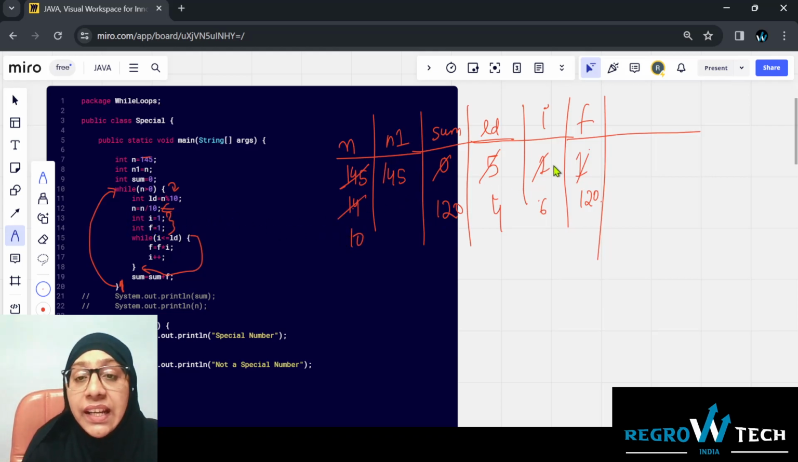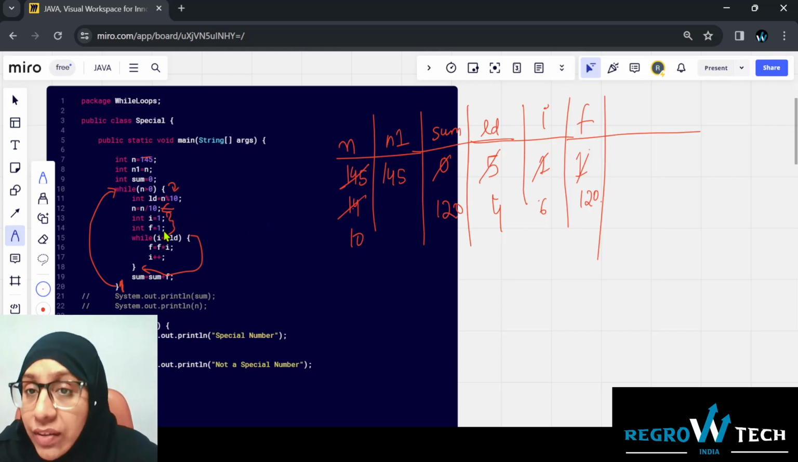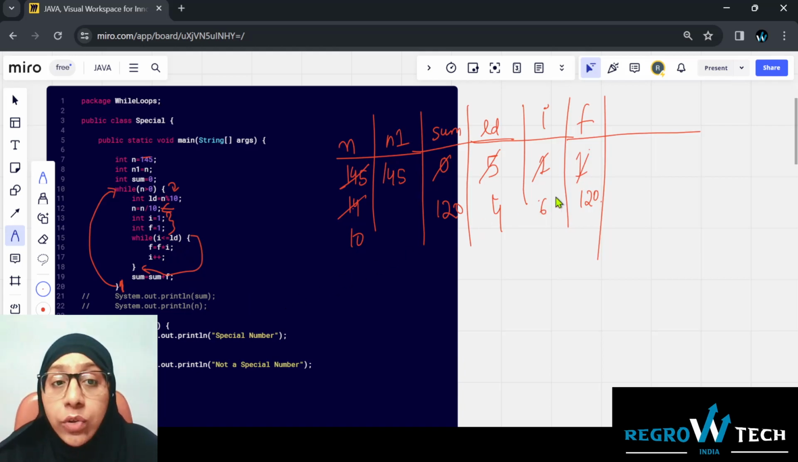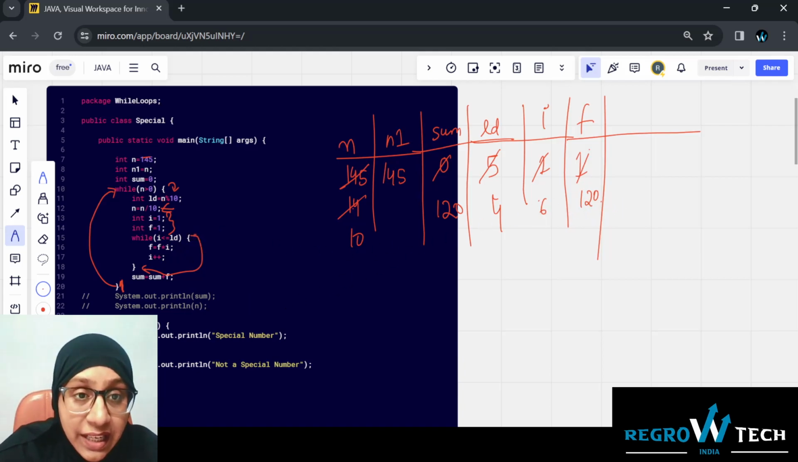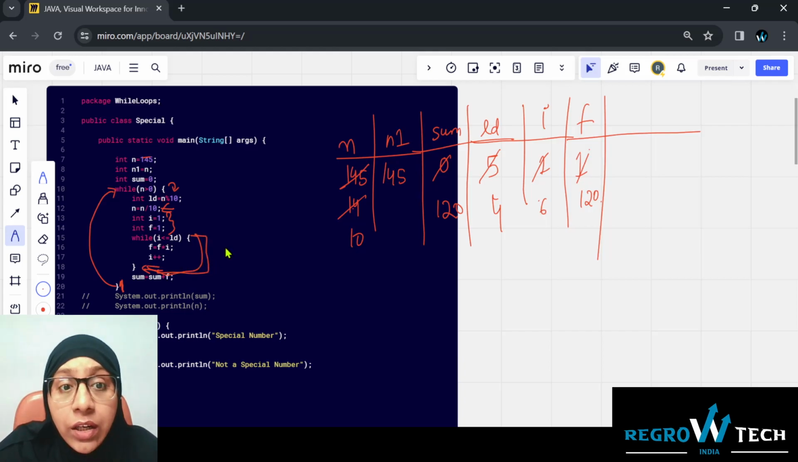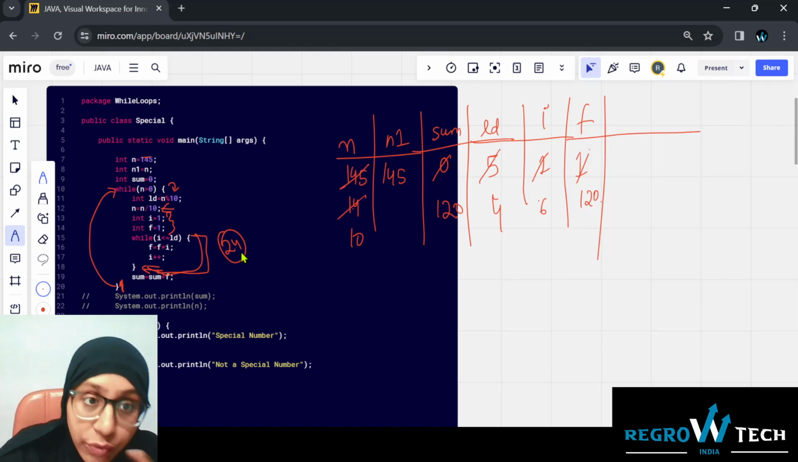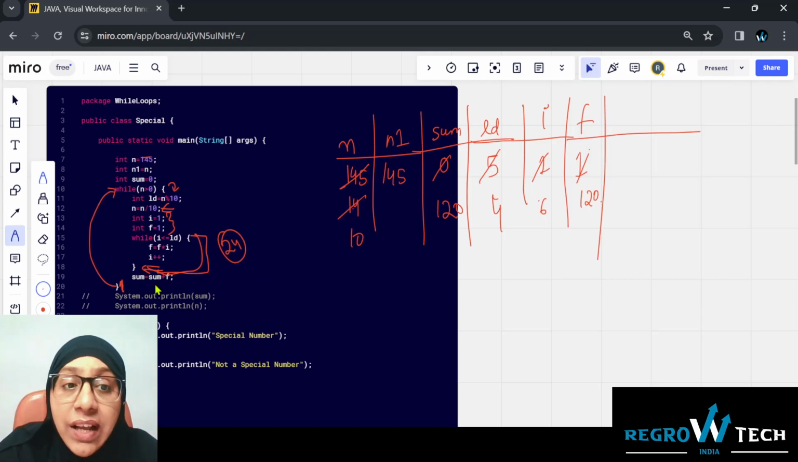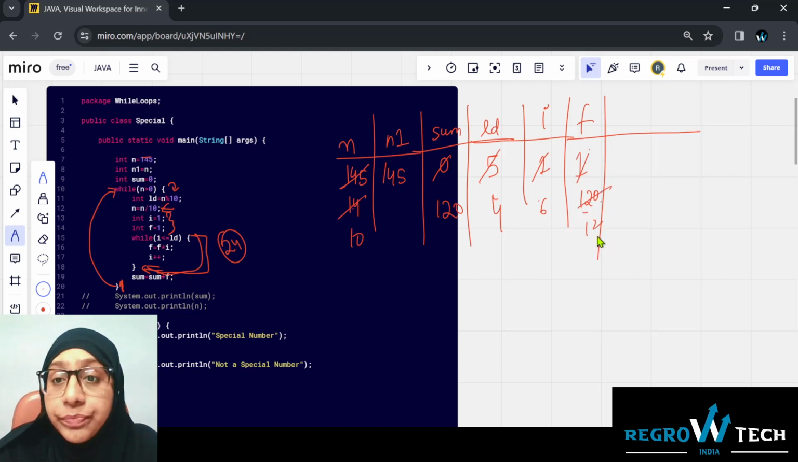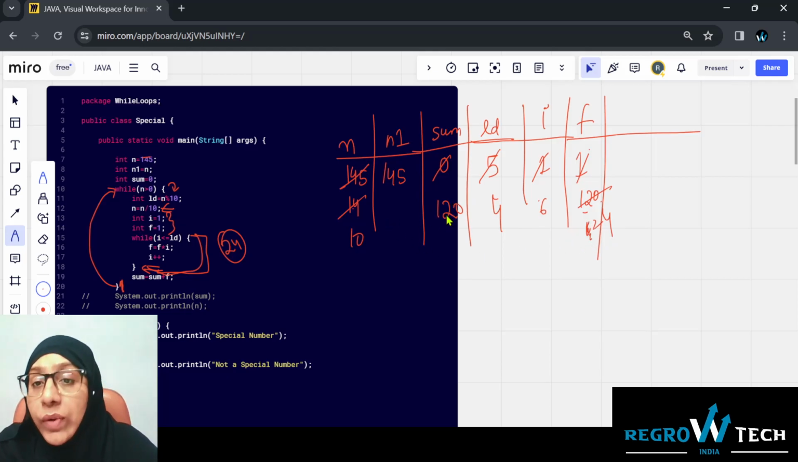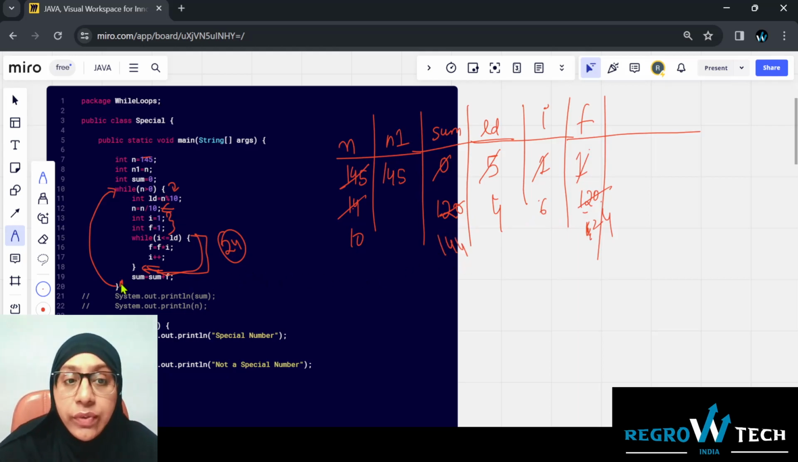Then again I and F will be 1, 1. And again we will calculate the factorial. The factorial of 4 will turn out to be 24. So after this entire while loop, F will be 24 because the factorial of 4 is 24. In the end, we will have sum is equal to sum plus f. Sum has 120, factorial has 24. 120 plus 24 is 144. That is what we will get here.